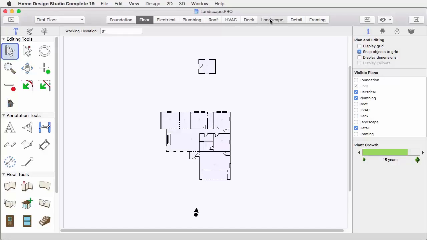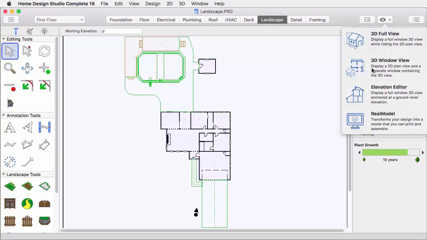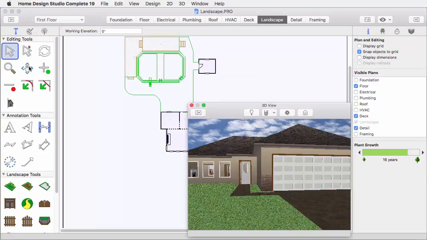Open the Landscape Tutorial drawing and click the Landscape Plan tab to display everything drawn on that plan. Select the 3D window view for a view in both 2D and 3D.